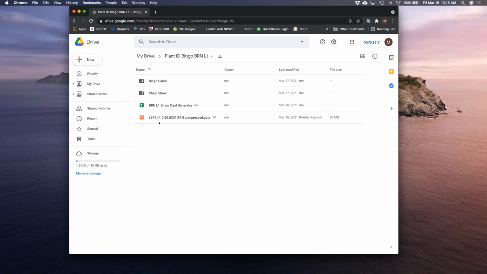She's going to go through the PowerPoint and show you how to create a photograph to put on the bingo card generator. Did I cover everything, Kimber? Is there anything else we need to cover here? No, that's it. Okay. I'm going to go over this a little bit as well, because I'm going to take them through the process from start to finish.